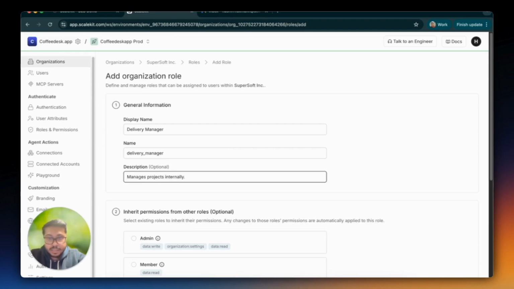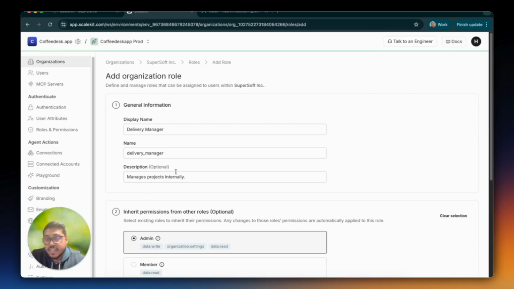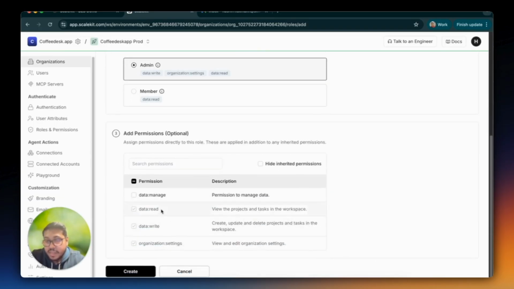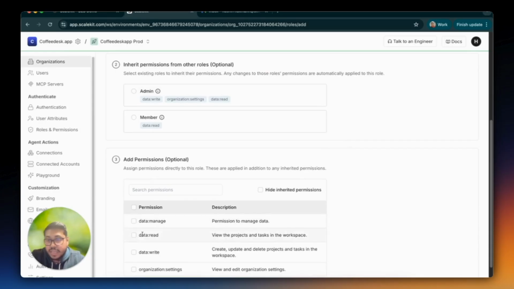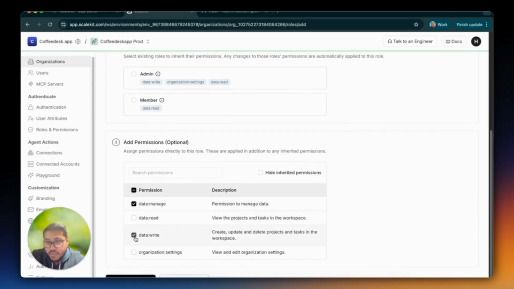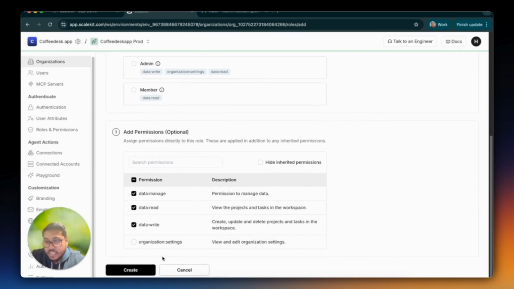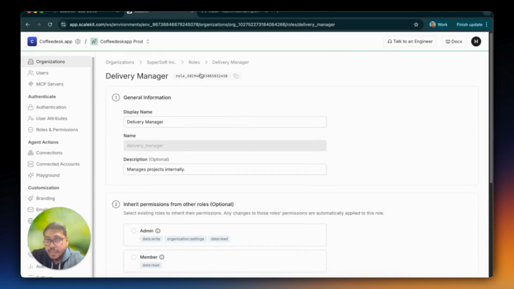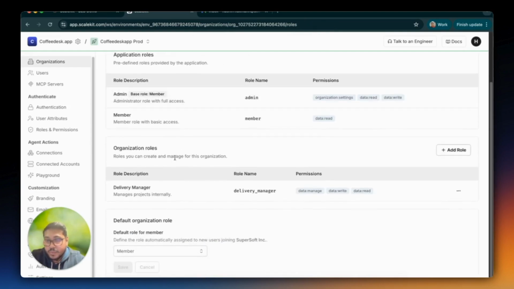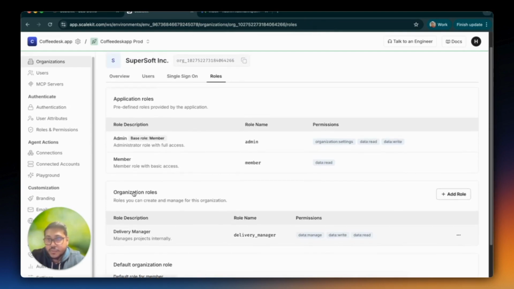So these custom roles are still mapped to real Coffeedesk backend permissions, but they give the customer the flexibility B2B SaaS teams expect. In this case, the delivery manager is going to assume the role of the admin, and they can also be assigned specific permissions if they don't have them. So if we don't want to, we can clear selection, and we can give them specific permissions like manage, write, and read, and maybe not organization settings. And we can create this. And if we go back to roles, you'll see the role of delivery manager right here.